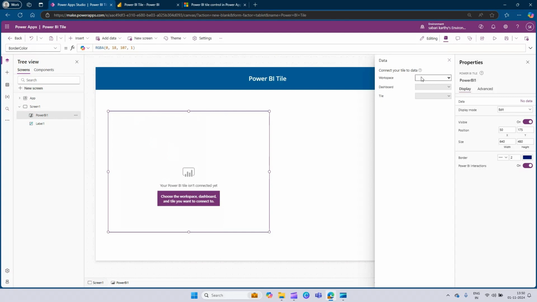So here you can select your workspace where your dashboard is being hosted. It is available in the workspace called Fabric Enabled. And once you select that Fabric Enabled, it's time for you to select the dashboard. You can select the dashboard as Power BI tile. Once after you select the dashboard, you will have an option to select the tile. Here, this is disabled now. This is a common problem that everybody faces while trying to connect to a Power BI tile.